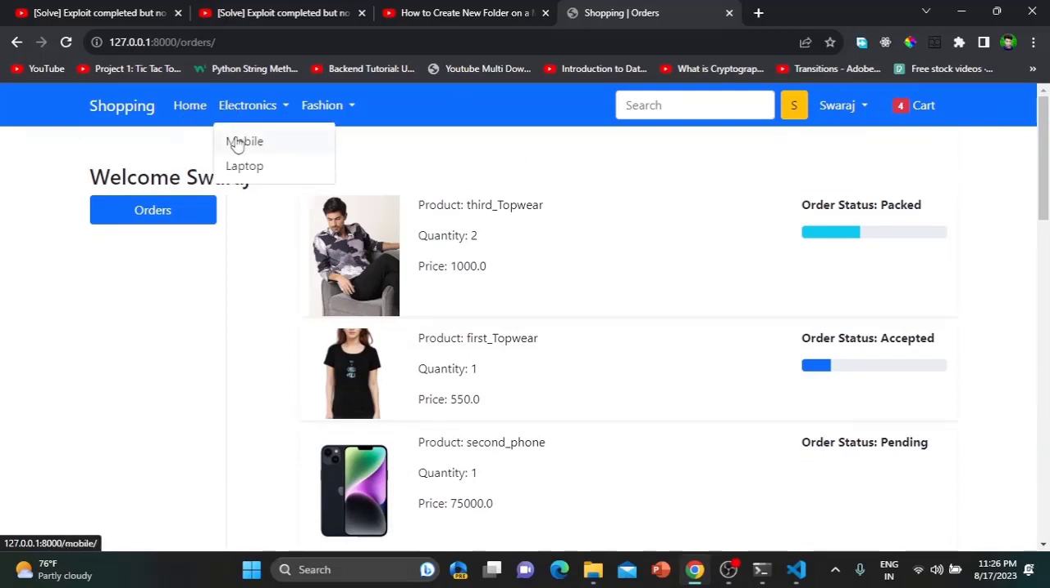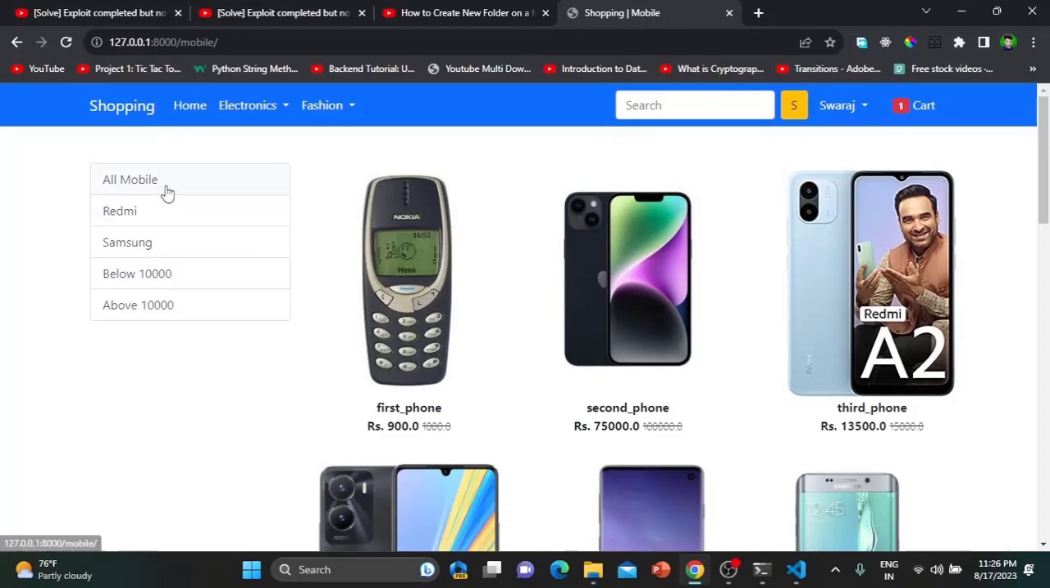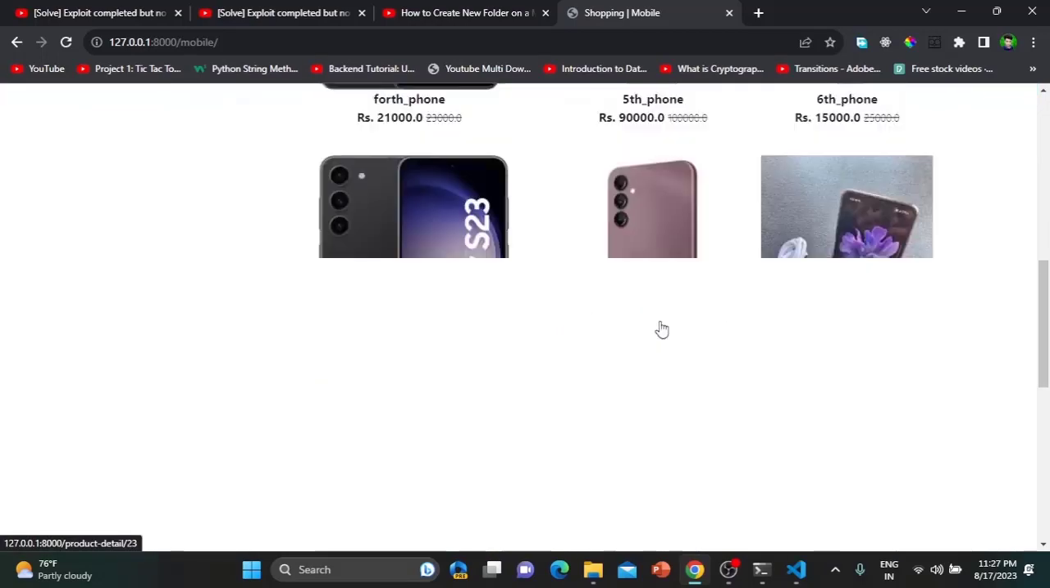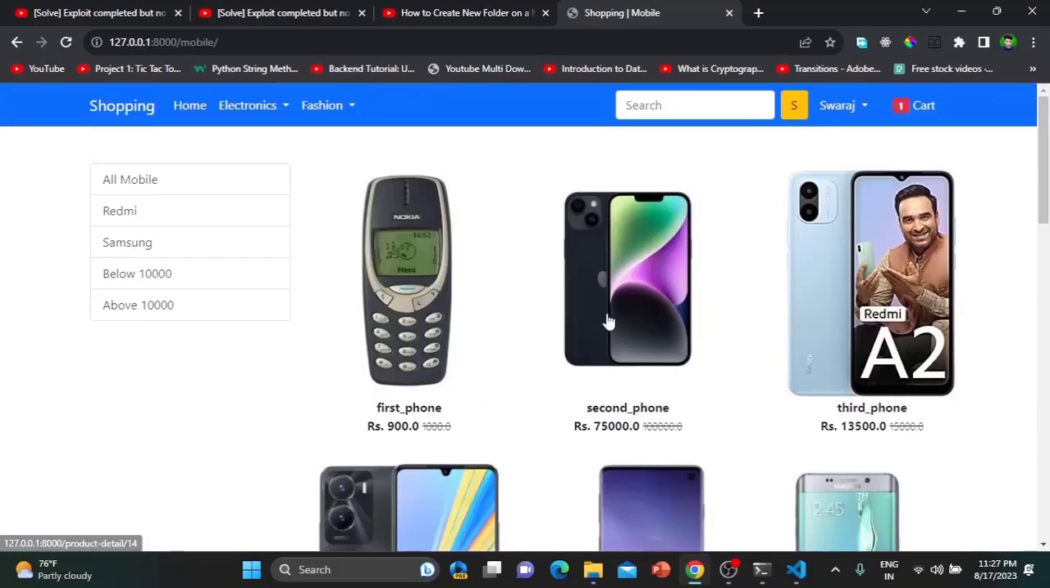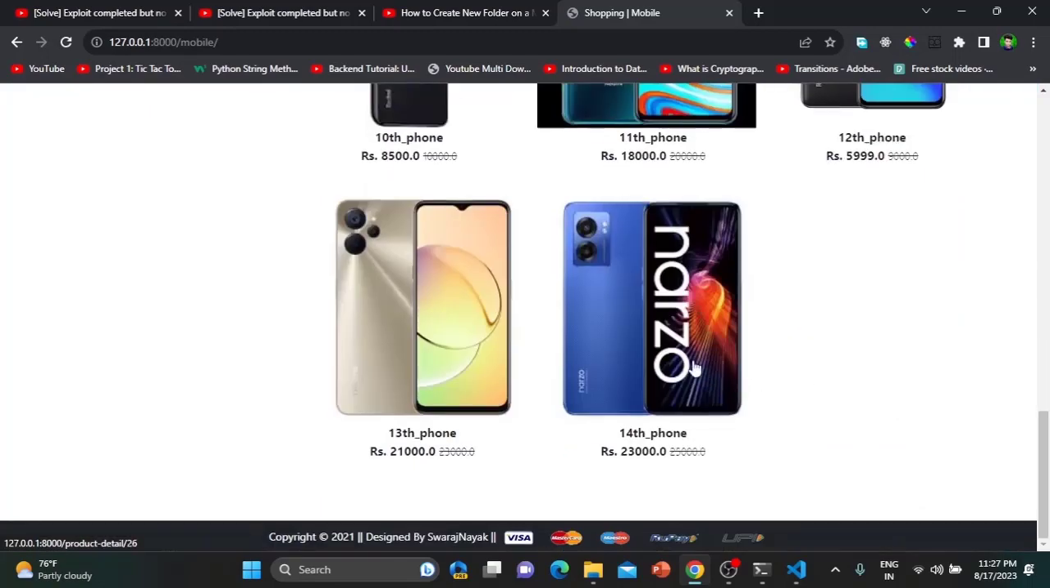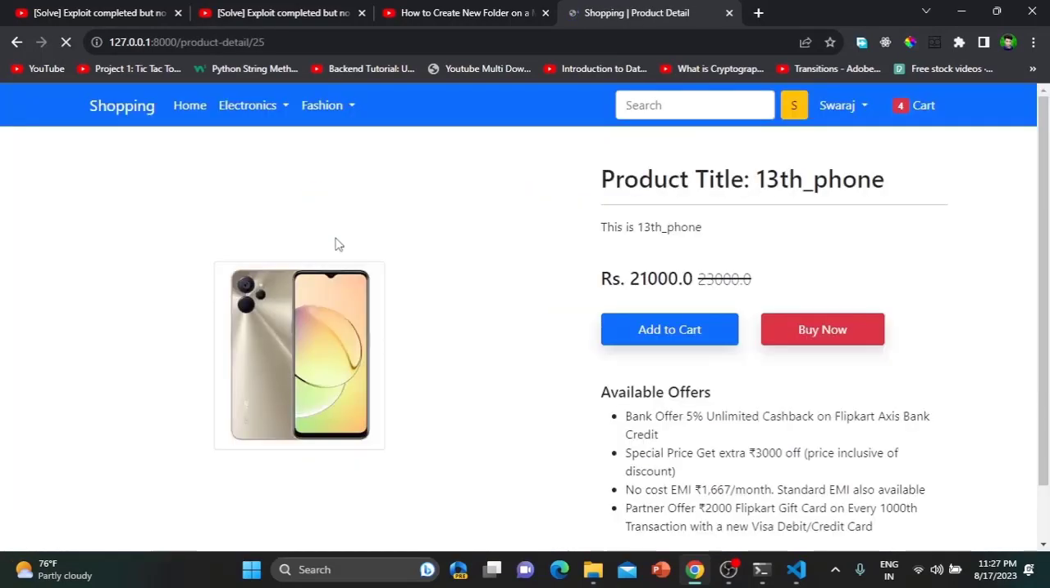If you go to electronics, then mobile is there, and in the mobile section you have many phones. By default, all are shown, meaning every mobile is there. Here are the iPhone and normal keypad phones, then Redmi, many phones. If you click on any of them, you can go to the detail page also. There are many connections as well. Here you can buy now, or go to the cart. I think you understand.